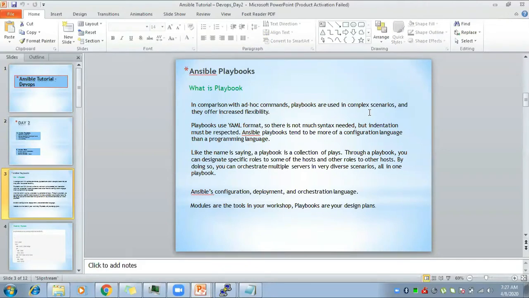Playbooks are in YML format. There is not much syntax needed, but you need to maintain the indentation. That is the main thing in Ansible. So you need to maintain the indentation, otherwise you will get some issues while running the playbook.